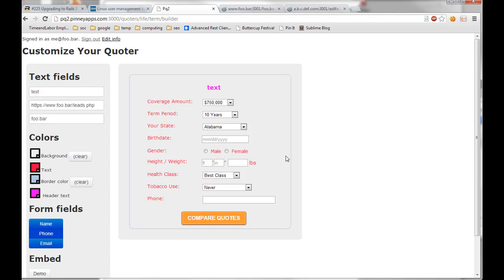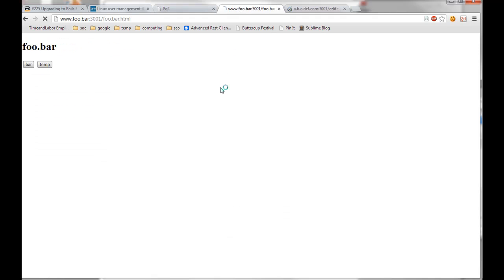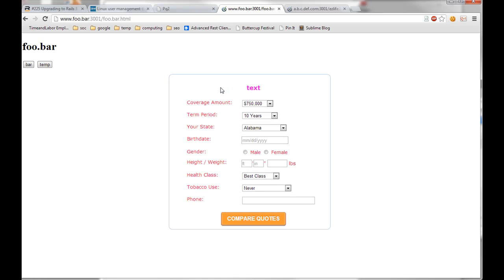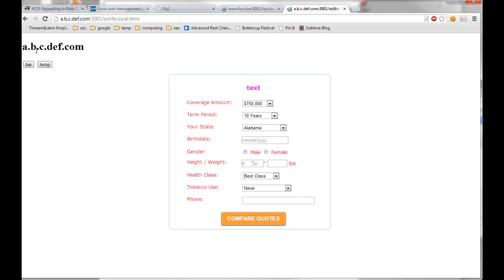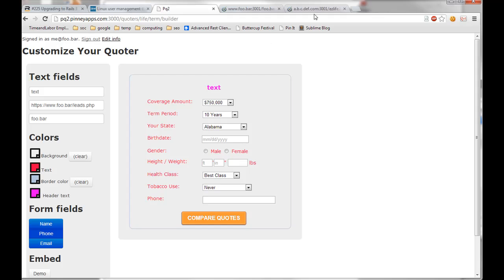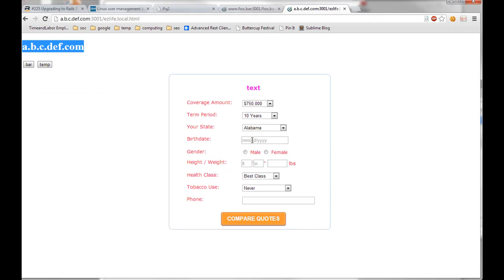Let's see. Alright, let's load up our two pages. See if this loads alright. That looks pretty good. Just what we expect. Now, this is not a matching domain for what I entered into the host name over here. And the widget still loads. However, that does not mean that you will get quotes to come through.